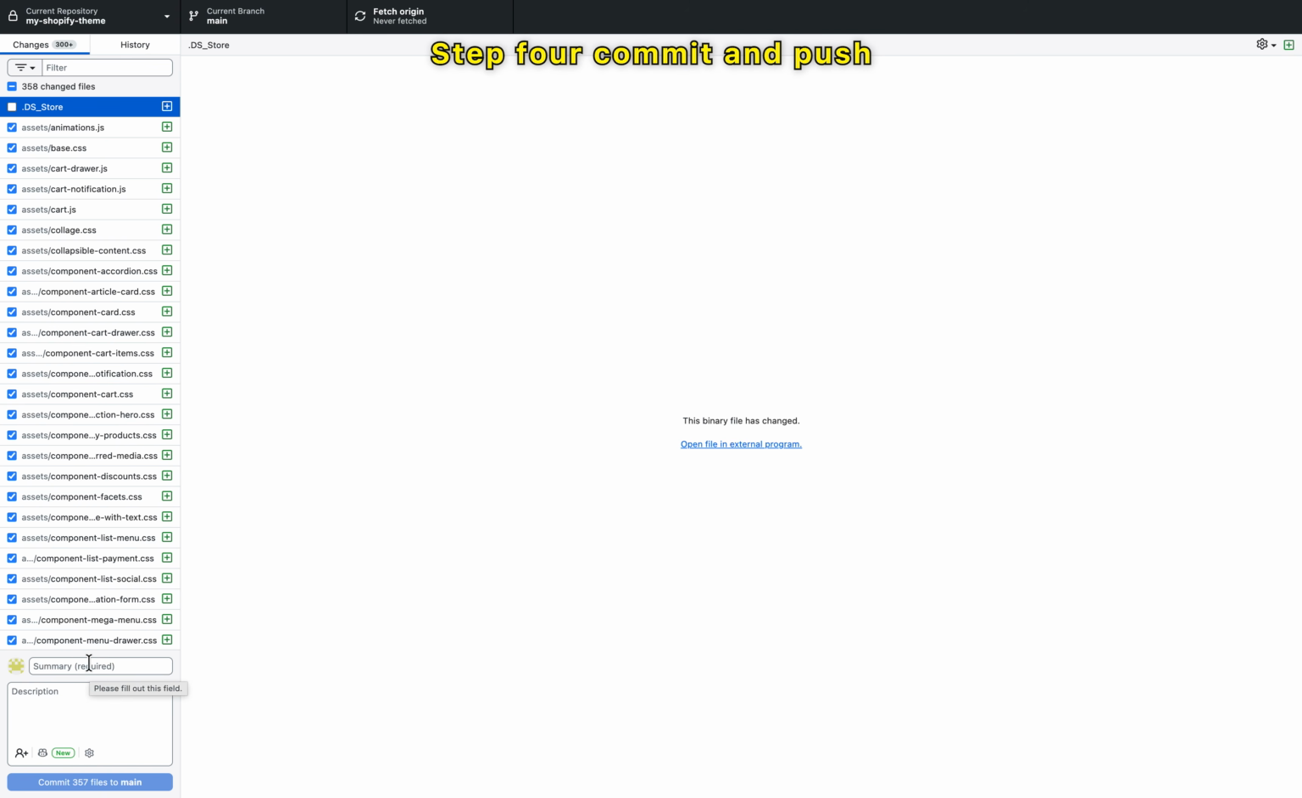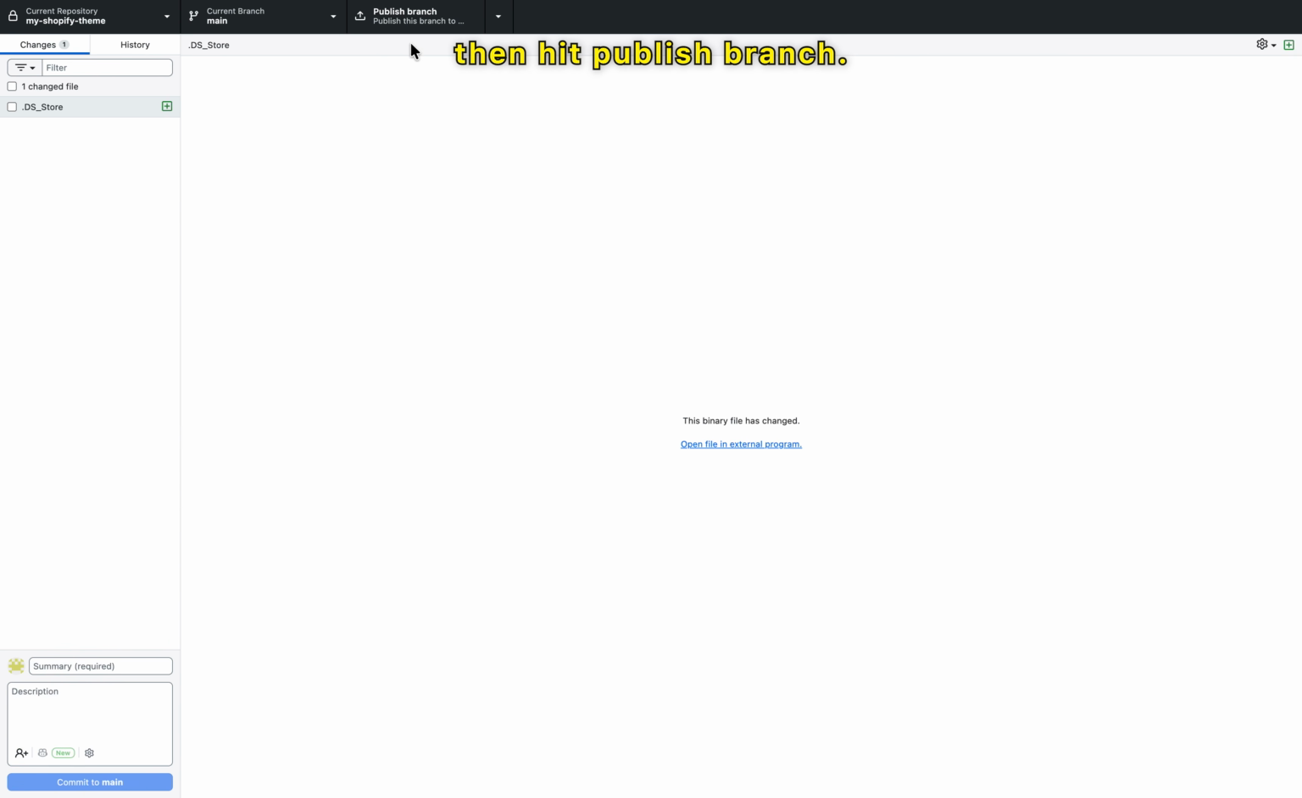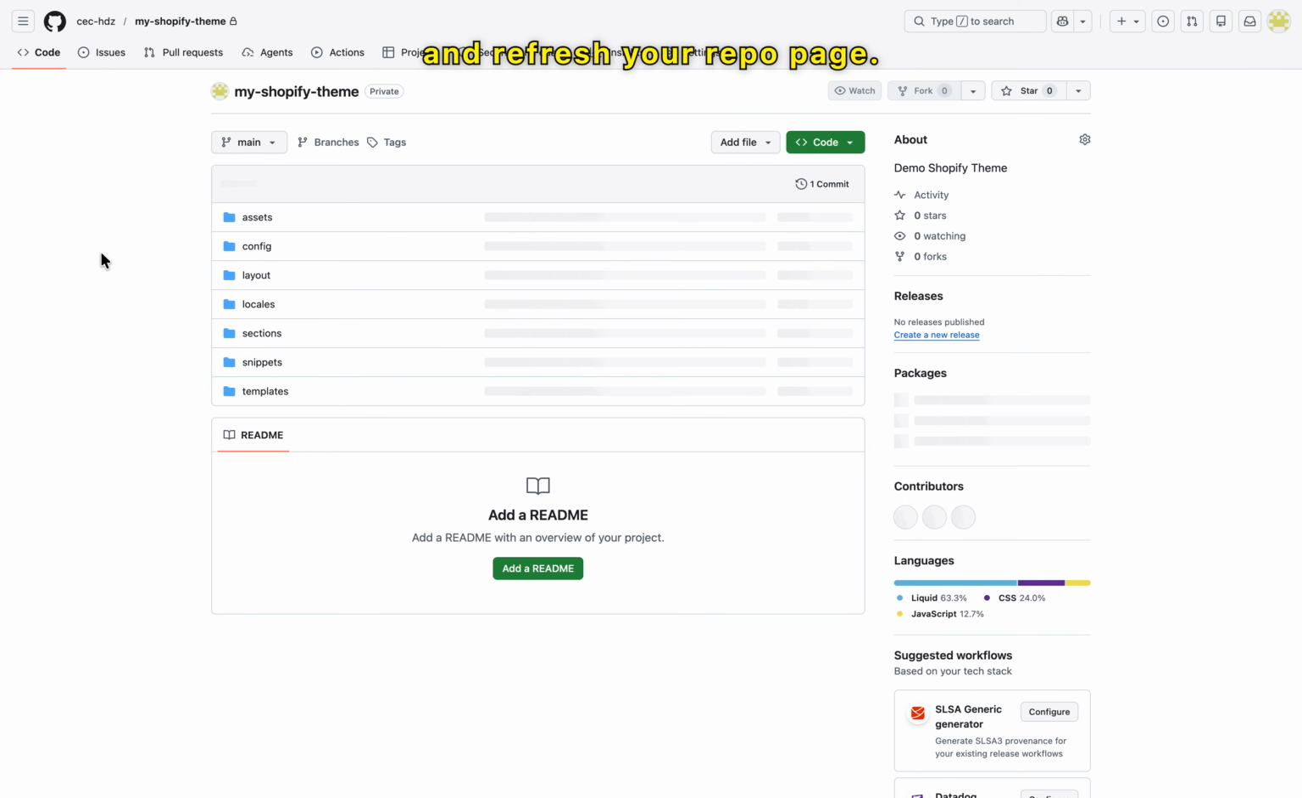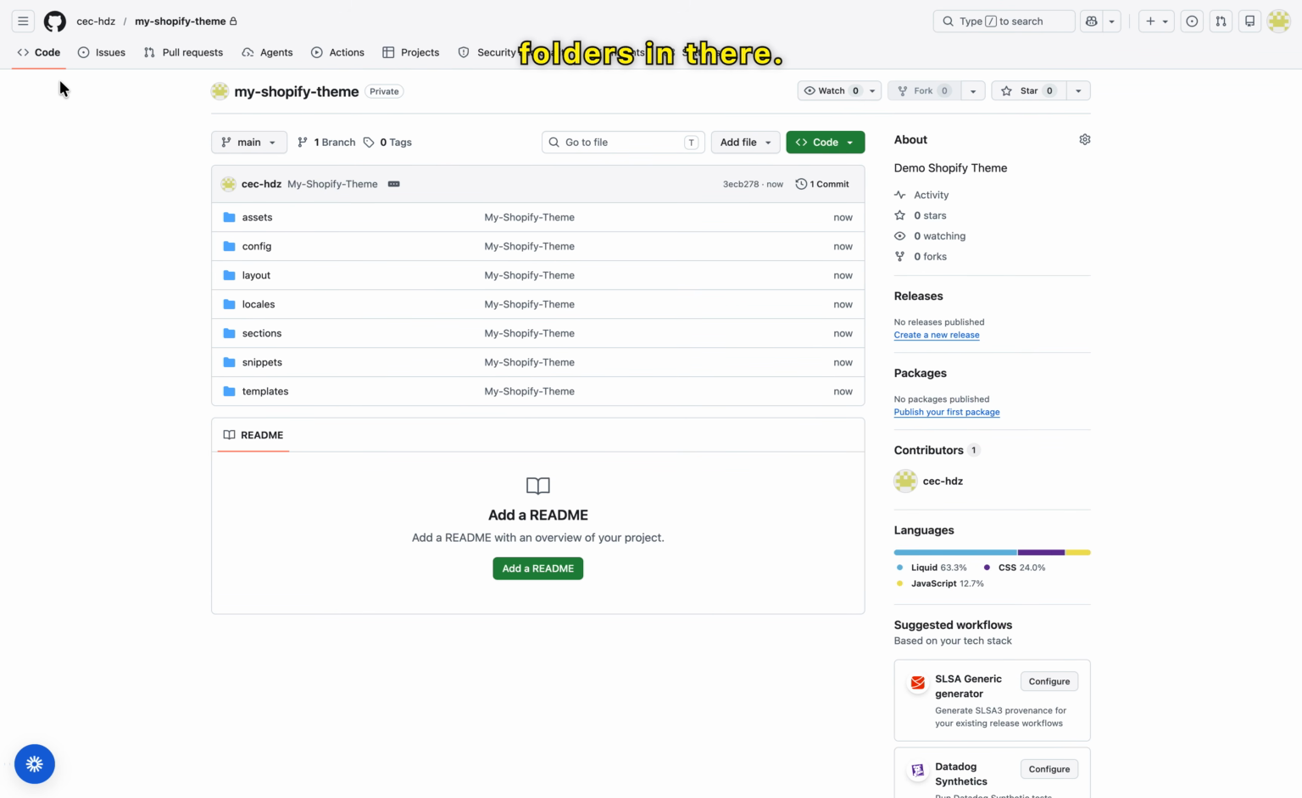Step 4. Commit and push. Type something like initial theme upload in the summary. Hit commit to main, then hit publish branch. Give it a minute. When it's done, go to github.com and refresh your repo page. You should see all your theme folders in there. Assets, config, layout, sections, snippets, templates, all of it.